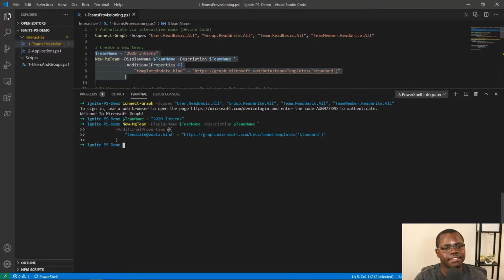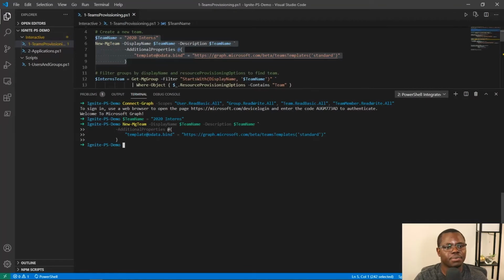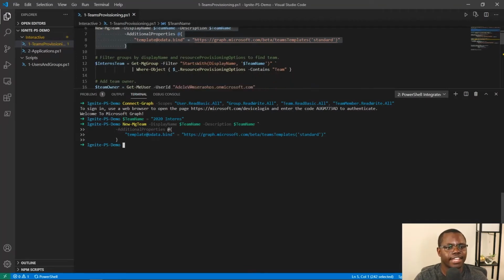This creates a team for me. This team is named 2020 interns. Next, I'll use the Get-MgGroup command to filter groups by display name and resource provisioning options to find the team that we just created above. The Get-Mg command has a -Filter parameter that you can use to pass your OData filters.